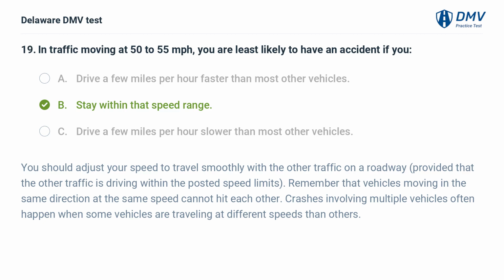You should adjust your speed to travel smoothly with the other traffic on a roadway, provided that the other traffic is driving within the posted speed limits. Remember that vehicles moving in the same direction at the same speed cannot hit each other. Crashes involving multiple vehicles often happen when some vehicles are traveling at different speeds than others.